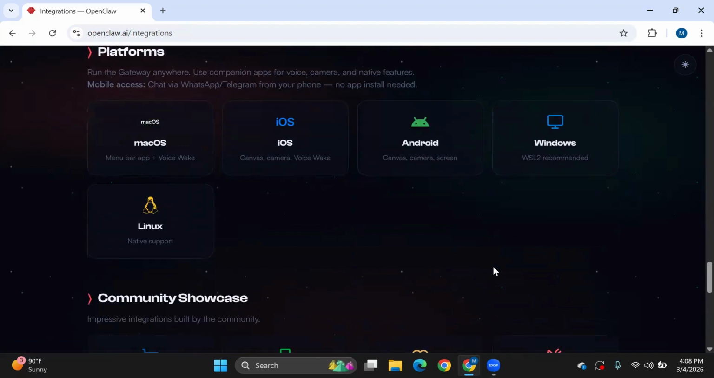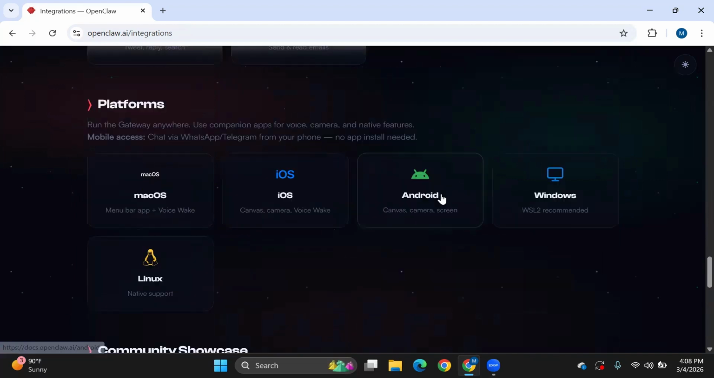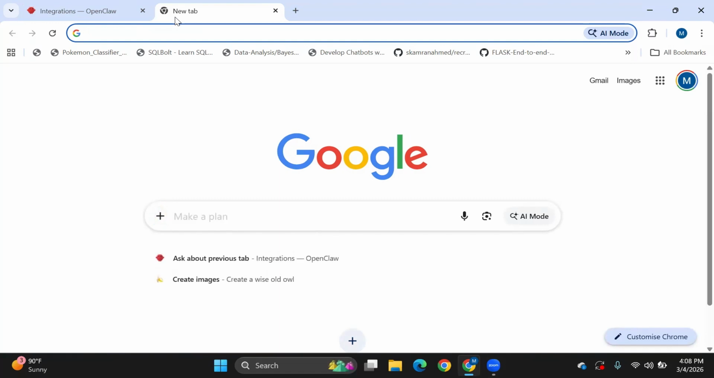In this tutorial, we'll see how we can install OpenClaw on Windows. So as I told you, we will install OpenClaw on our local machine, and I have Windows. I told you in the start that we'll access OpenClaw using Ollama.